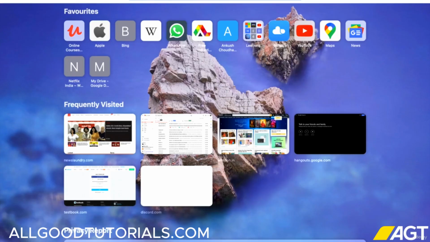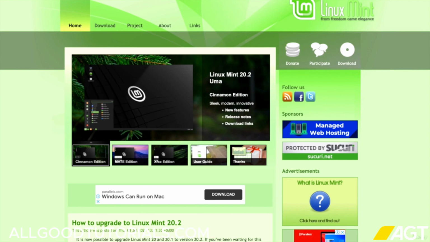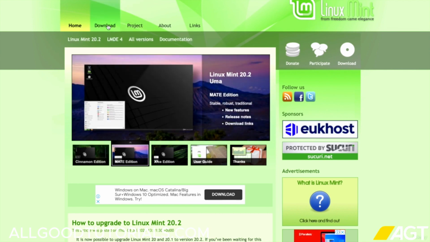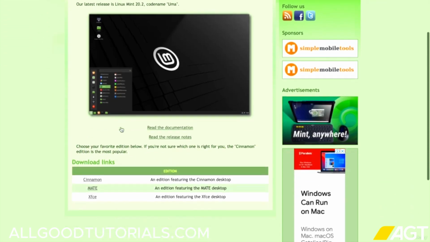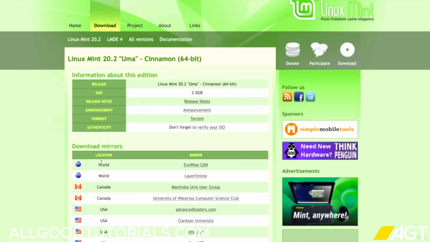Let's now download the Linux ISO, which we are going to install in our virtual machine. So what I'm going to do is download the Linux Mint ISO. I will go to the Linux Mint website. You can simply Google it and then go to the Linux Mint website. Then click on the download button. Scroll a little bit. Here it is telling us different versions. I will just simply select the Cinnamon one.